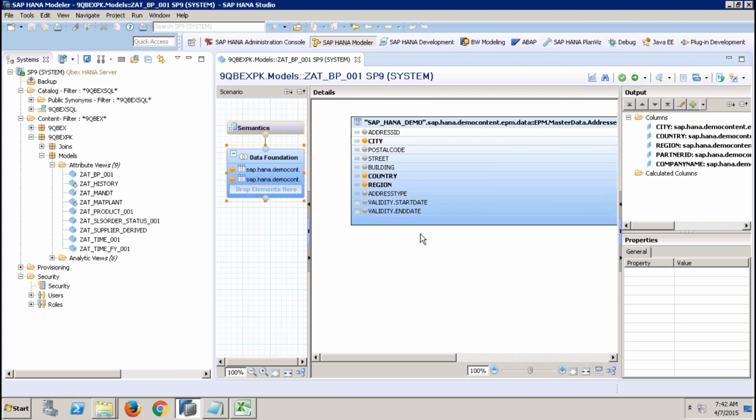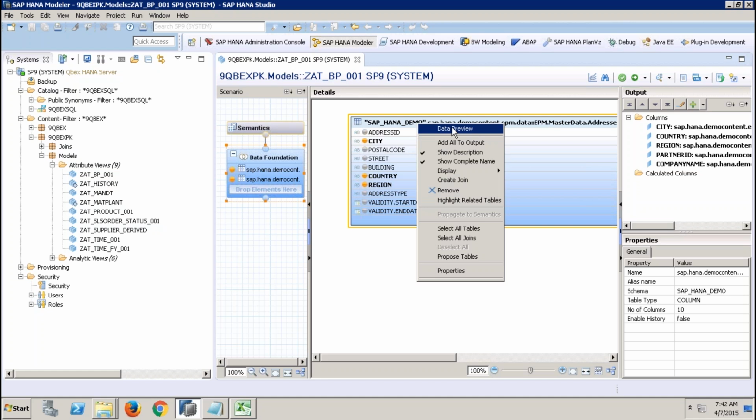Say for example, a simple one. I want to see the data for the street.